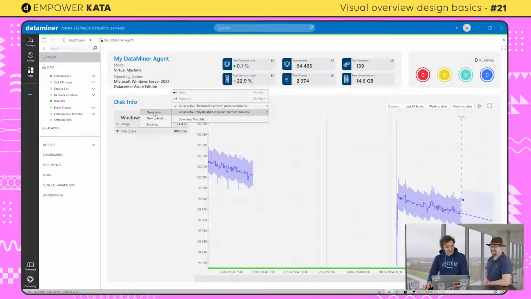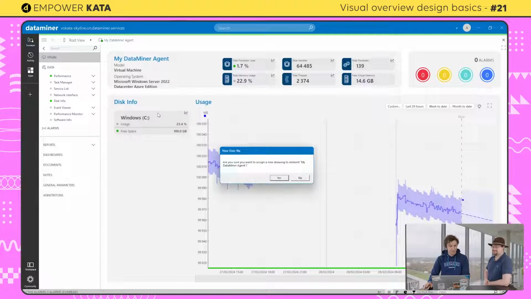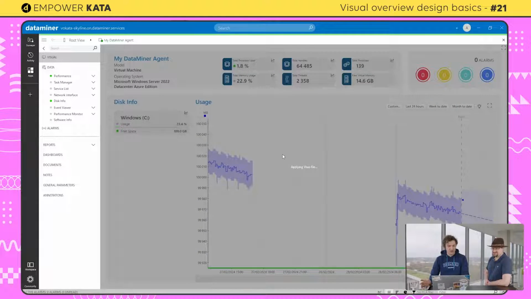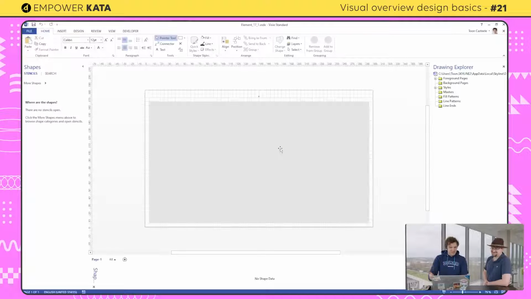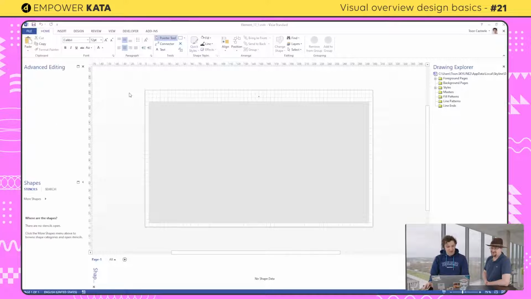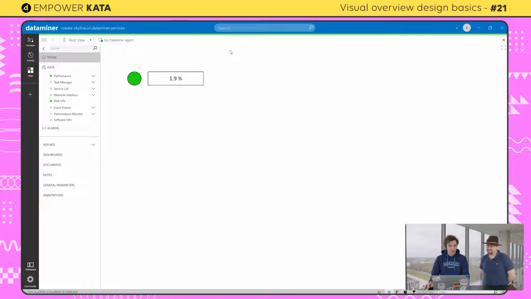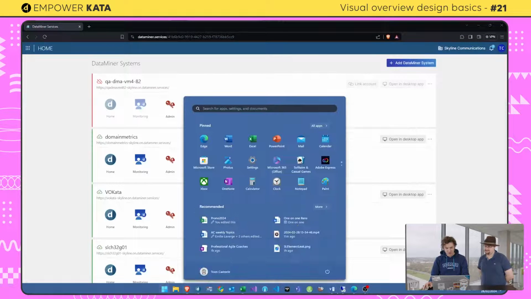All right, and then we'll go to new blank, and it's going to ask us, do you want to assign a new drawing? Yes. I'm going to click yes. And then it automatically opens Microsoft Visio. Handy. And it loads the new blank file. If I tap back to Dataminer Cube, you can already see it's actually loading my previous blank Visio, but I'm going to be making a new one.